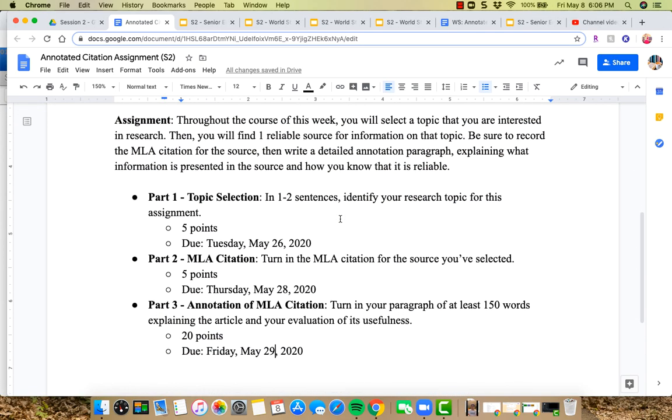What we're going to look at is the assignment portion at the bottom. I've broken the assignment down into 3 parts to help keep you on track. Part 1, you're just going to tell me what it is that you want to research. And again, it can be anything. I'm not trying to narrow you down at all. Pick a topic that's interesting to you. You just need to let me know in 1 to 2 sentences what your topic is by Tuesday, May 26th.